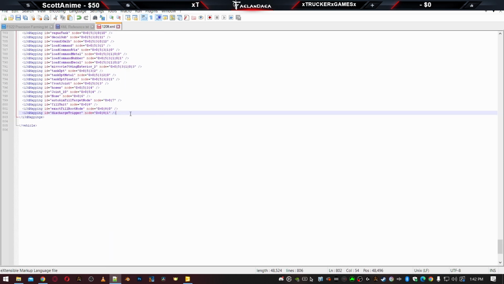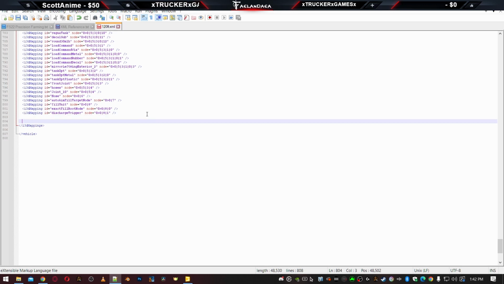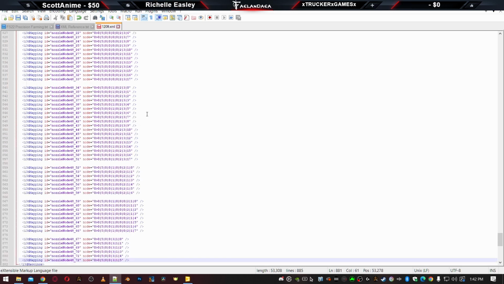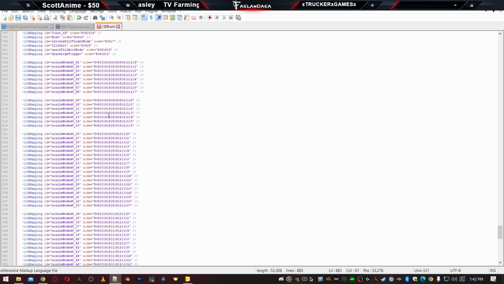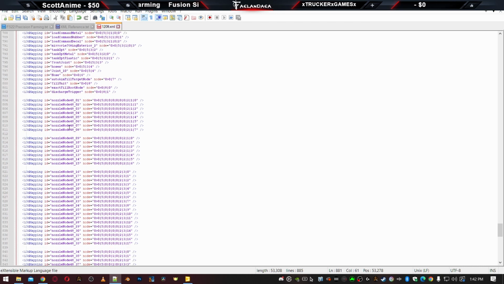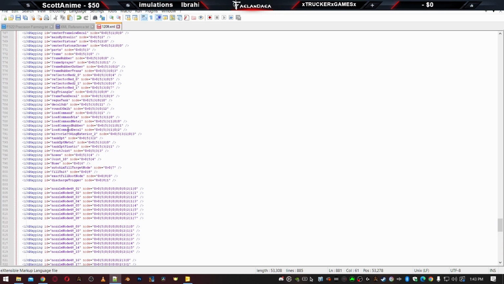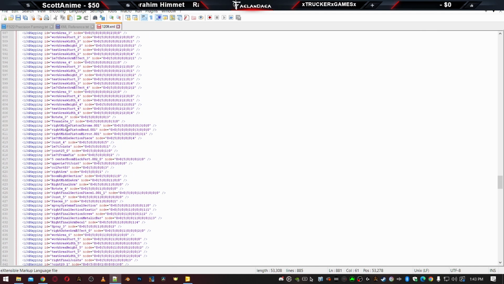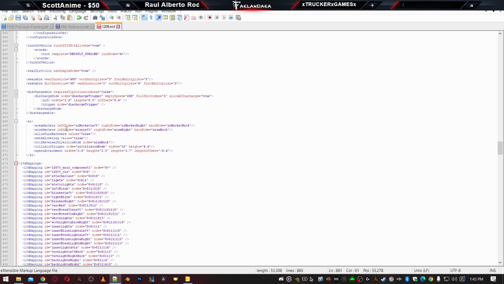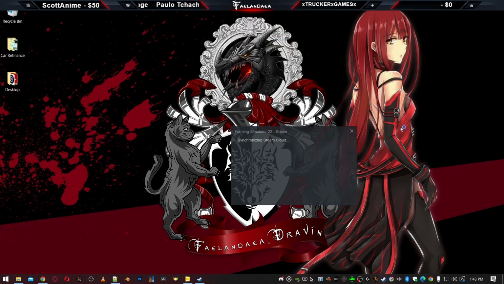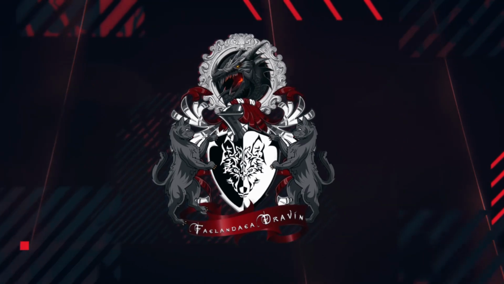I'm going to come over here to the XML at the bottom, put in a couple of spaces, and paste the i3D mappings in. So now we have all of our nozzle nodes. That's it. We should have enough now to where this should be functional in the game. So let's go ahead and pop into Farming Simulator 22 and see if it worked.